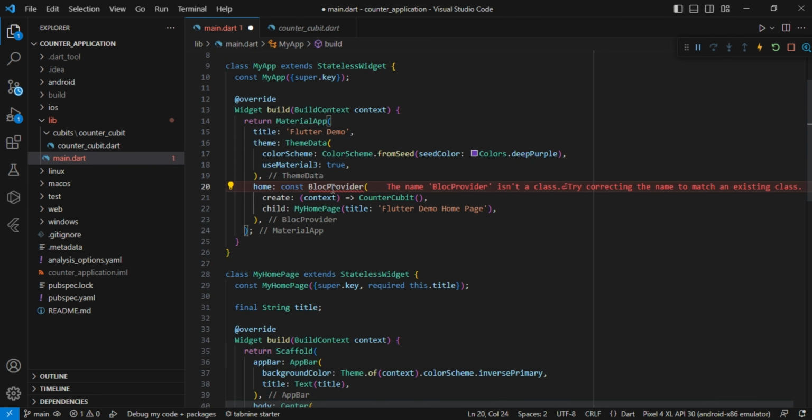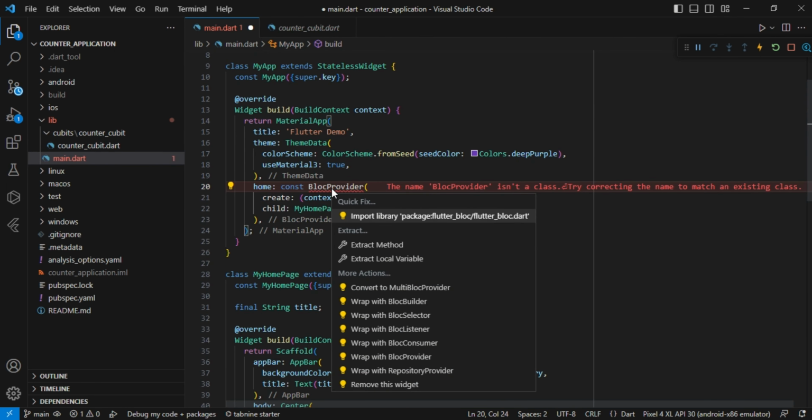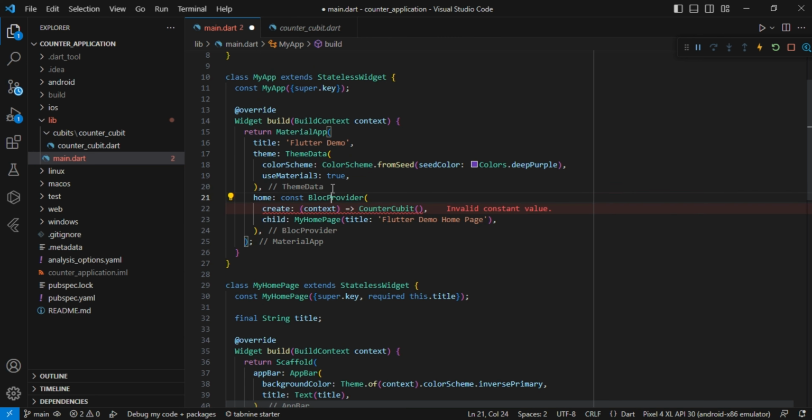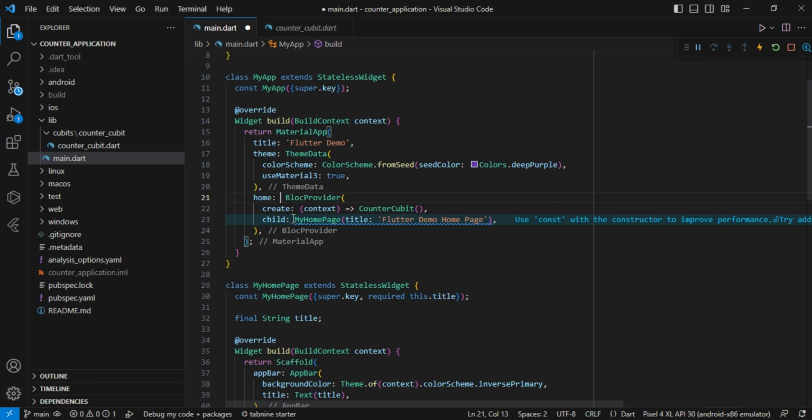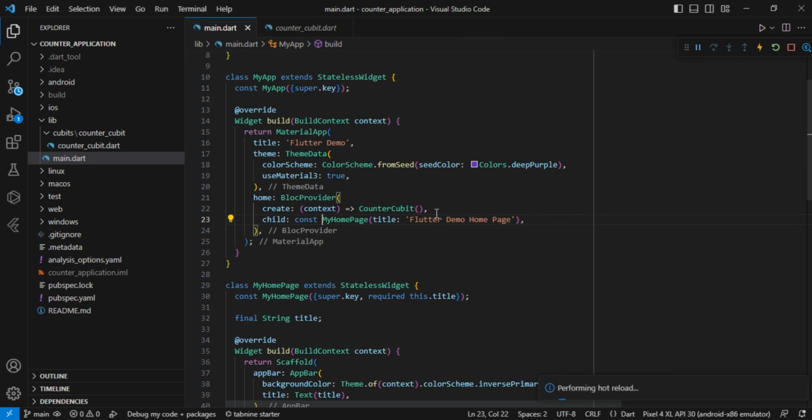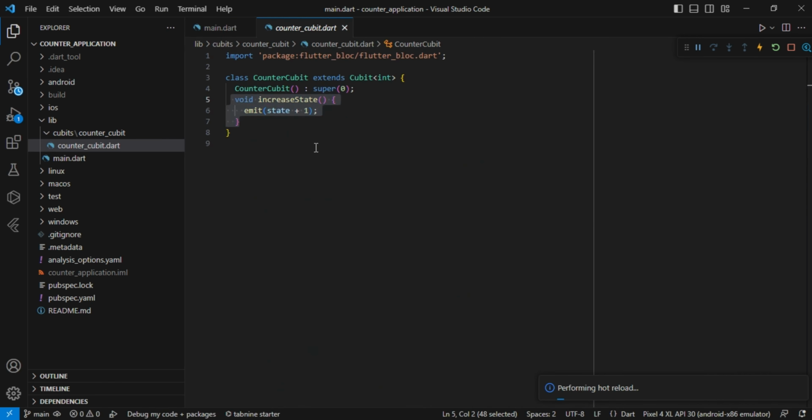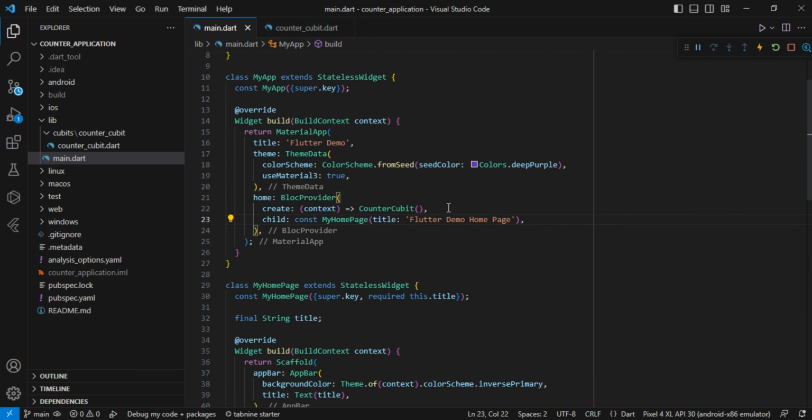Then we need to import this BlocProvider as well. Okay, and for the invalid constant value, we need to delete this constant. Also, let's use constant for the MyHomePage, and that's all. Now our application knows that using CounterCubit, we will provide some value. We will emit some states.